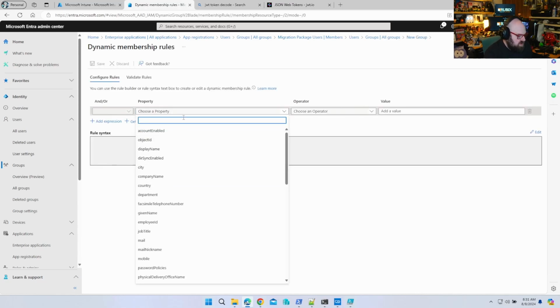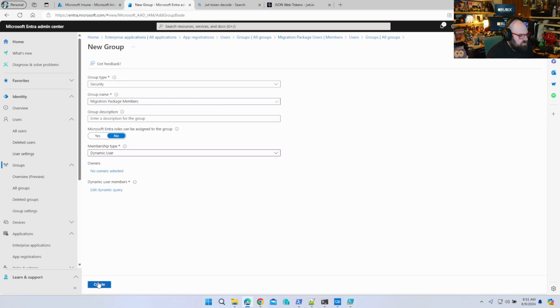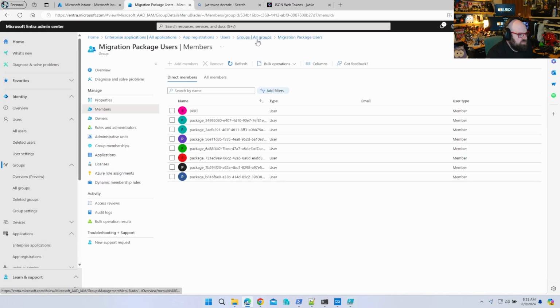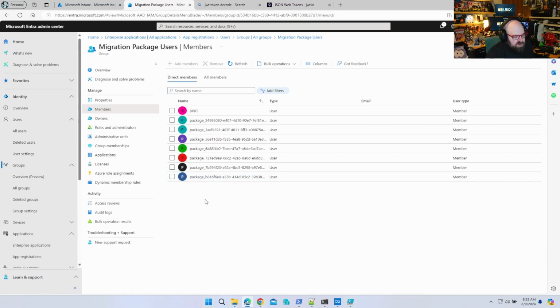for user principal name starts with, and you can just do package underscore. And you create that group, and that's going to go ahead and grab all those for you. So let me show you what I have here. I have my group, migration package users, and you can see it has 8 members in it. So if I go to members, it's collected all those for me.